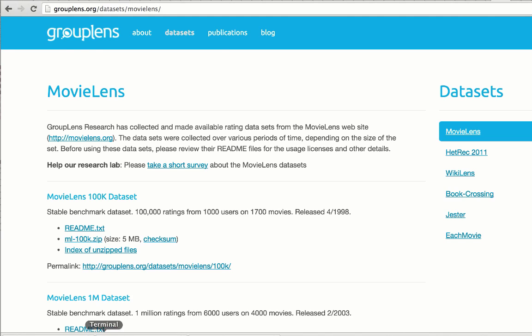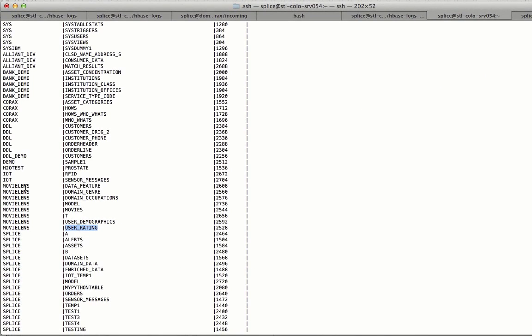So here I have the Splice database. I have created a MovieLens schema and the tables for that data. So I have the user demographics table for users, movies table for movies information, and user rating table for the rating information, and some other supporting tables. I have already loaded some data into these tables. I have around 950 users, 1700 movies, and around 10,000 ratings.